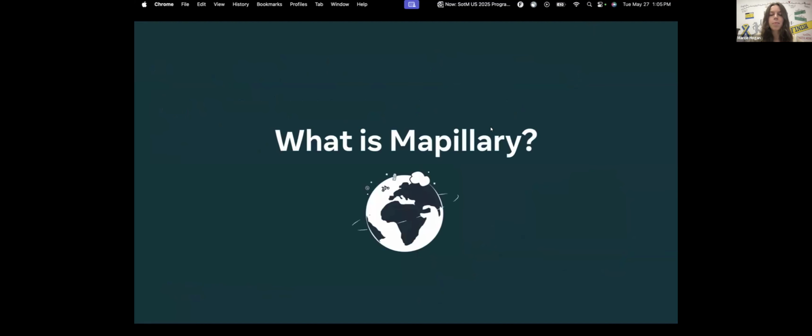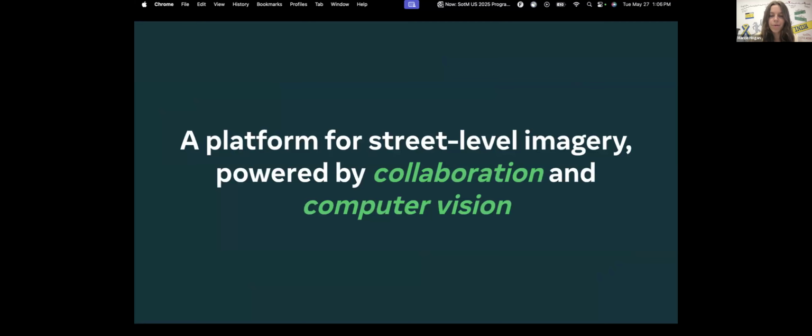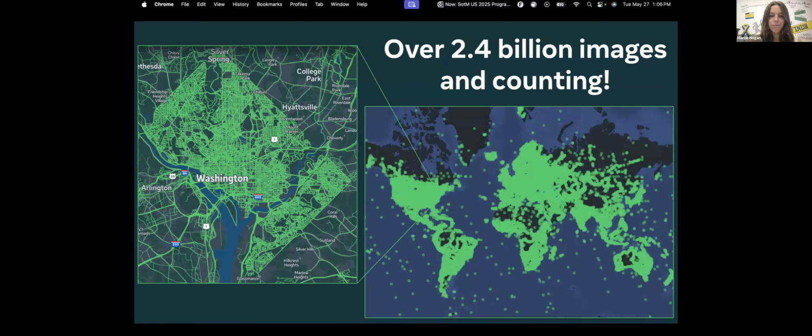So what is Mapillary? That's the product that I'm going to be presenting for you all today. It is a platform for street level imagery powered by collaboration and computer vision. That's a pretty broad statement, but we'll dig into what this actually means in a little bit. To start, we have over 2.4 billion images and counting. Just an incredible amount of imagery from all over the world, on islands, every archipelago, every continent, every city for the most part.